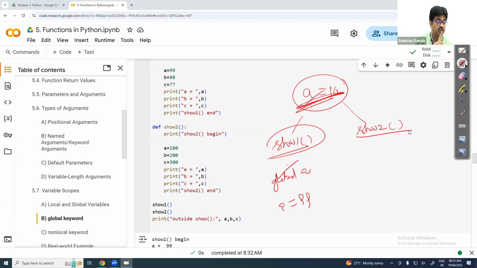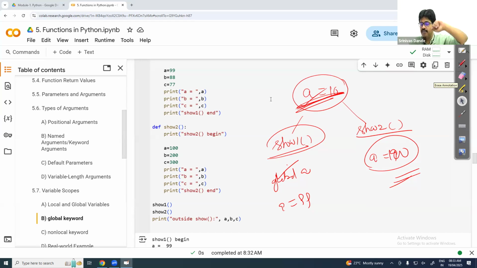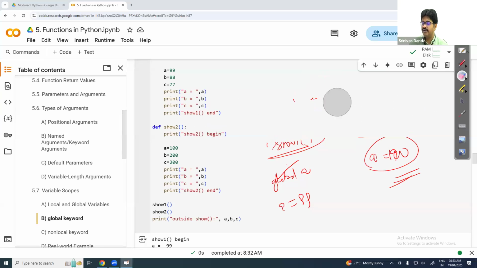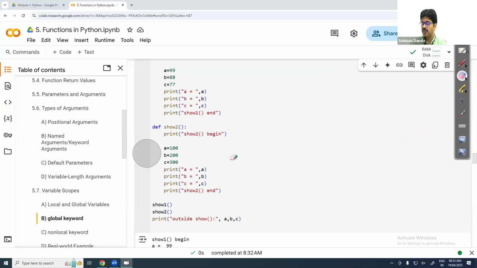Show 2 should not modify the global. Show 2 should have its own local. When you say A equals to 99, A equals to 100, it is making as a local only, right? If you want both the functions to modify global, then you declare these variables as a global. Wherever you want to modify, make it as a global, guys. Simple.